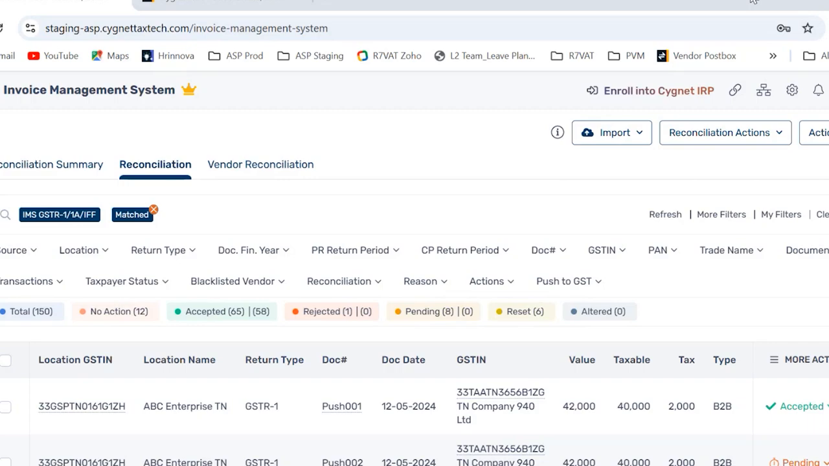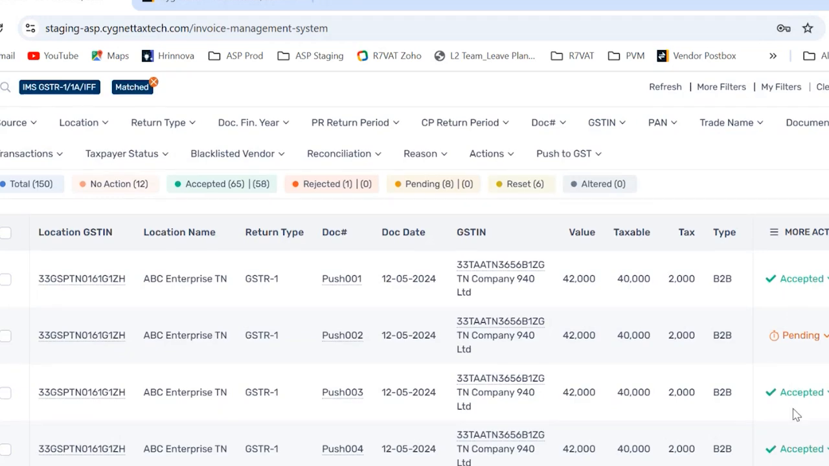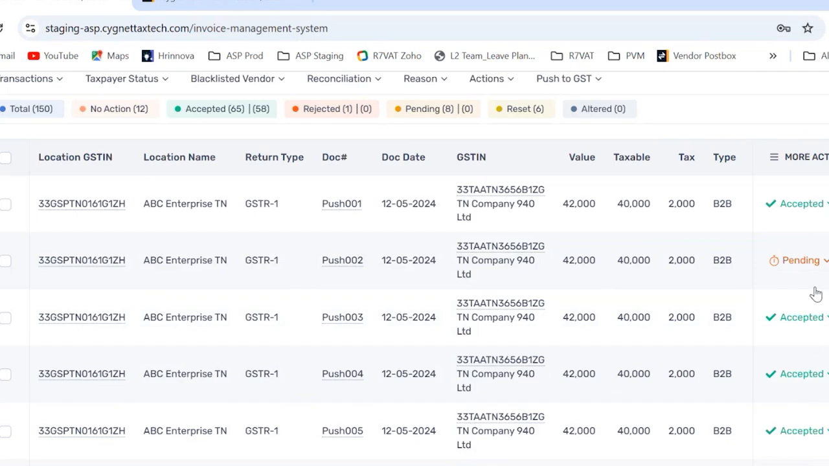Okay, so to answer your two questions, the 5 documents, on 10th you might have accepted them, but on 11th, while he filed his return, he might have changed something in the document. Those 5 documents will fall under the altered section here, where you see the accepted, altered sign. You'll be able to identify those 5 documents on Cygnet. The rest, it is up to you whether you want to accept, reject, or keep those documents in pending before you file your GSTR-3B. And the 95 documents which are already accepted, you can go ahead and file if you're okay with it, or you can keep them in pending or reject them. Was that clear?